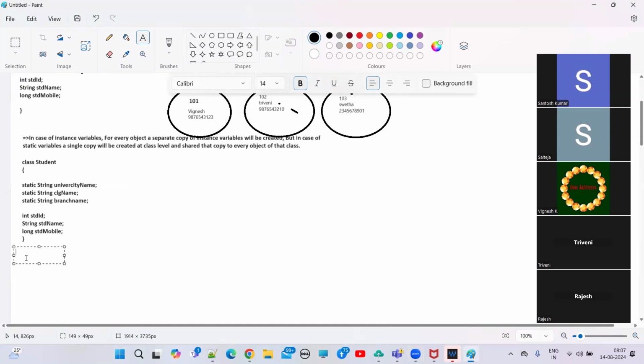Now what we need to see is the scope of static variables. Static variables will be created at the time of class loading and destroyed at the time of class unloading. Hence, the scope of static variables is exactly the same as the scope of the class file, guys. Understand?